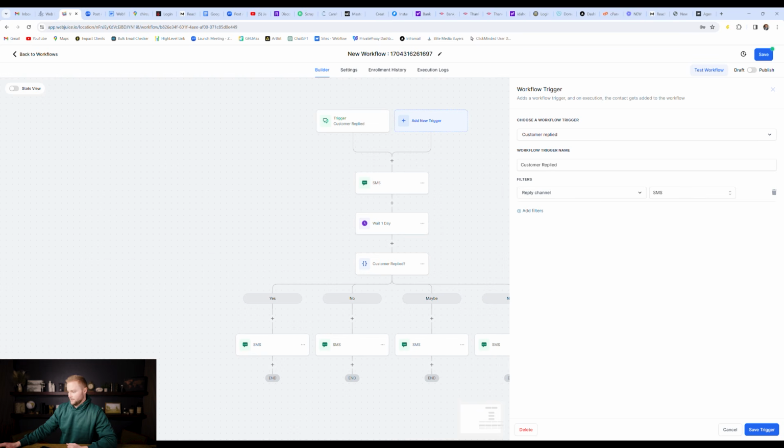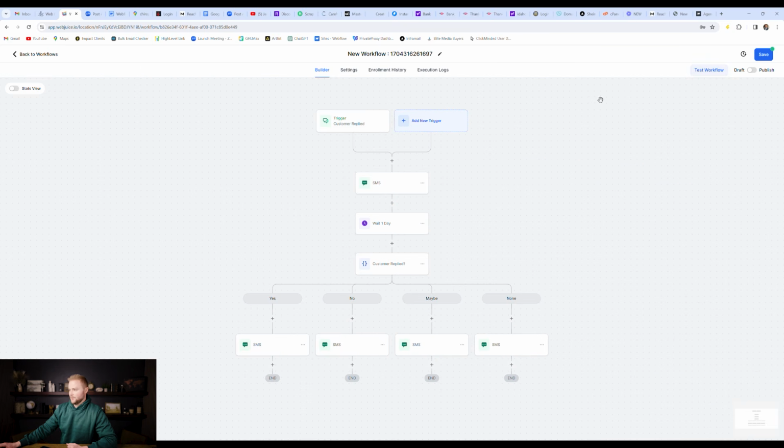I'm just going to hit cancel on this one, and you can name the workflow up here at the top. You usually want to name it whatever the automation does. So this one would be customer replied SMS. We can keep it organized like that. And then you just hit save, and then make sure to publish your automation.